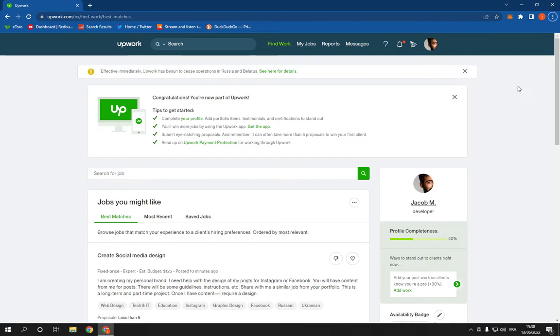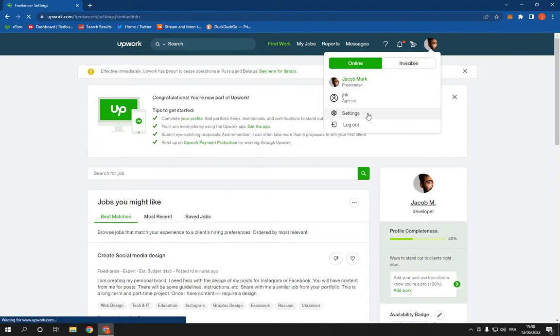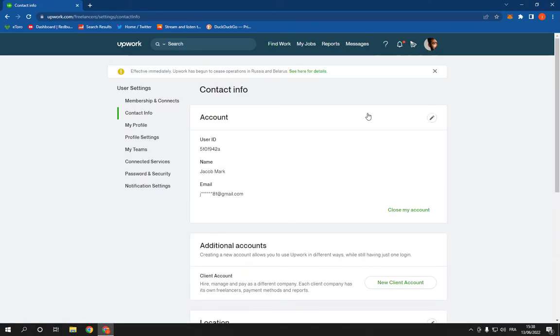Hello guys, so all what you have to do is go to upwork.com. This is the homepage, as you can see right here. Now go to the top, click on your profile, click on settings. It will take you directly to this page. Now all what you have to do is so simple.